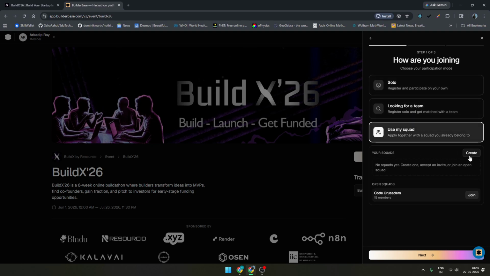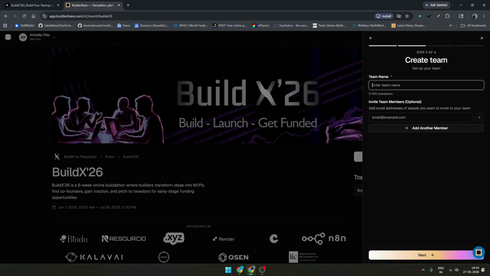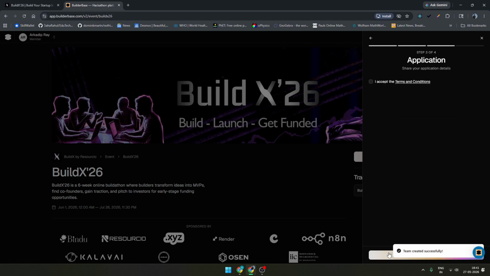So you are going to give a team name, say BuildX Hacks. So you click on create team, then you click on next, then you click I accept the terms and conditions, then you click next.